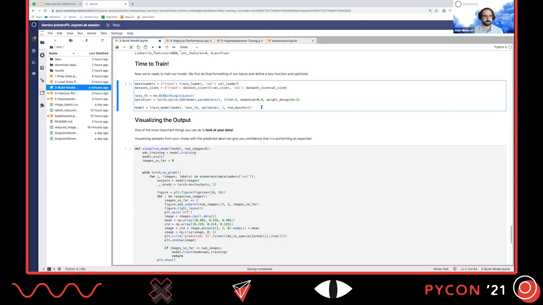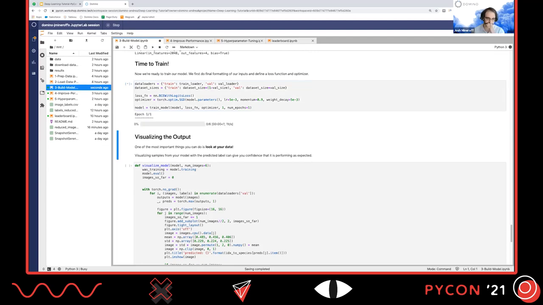Now we can do some final formatting of our inputs. We're not going to worry about this too much. And here we're doing this BCE loss function, and we're just using a stochastic gradient descent optimizer. And then we're going to actually just train the model. So what we can do here is definitely note, right, that this is going pretty slow. So what we've done is kind of done this in the most naive way possible, where we're just passing a bunch of information into this model.